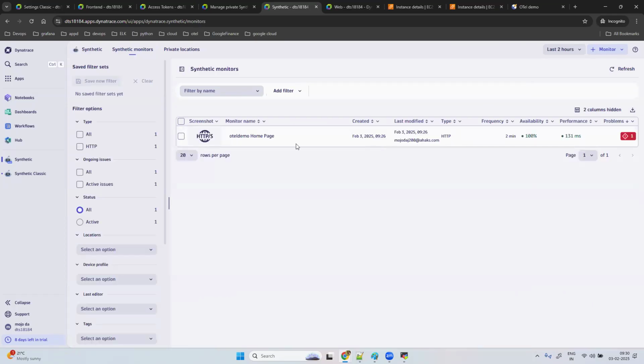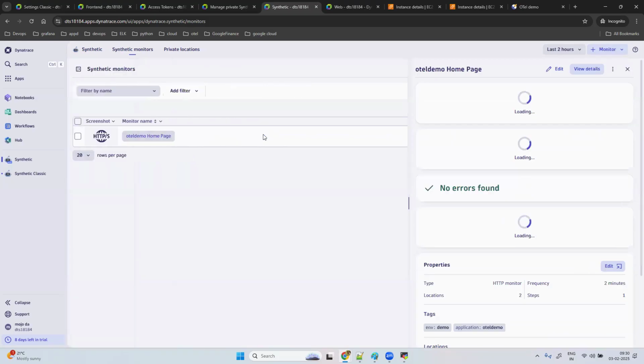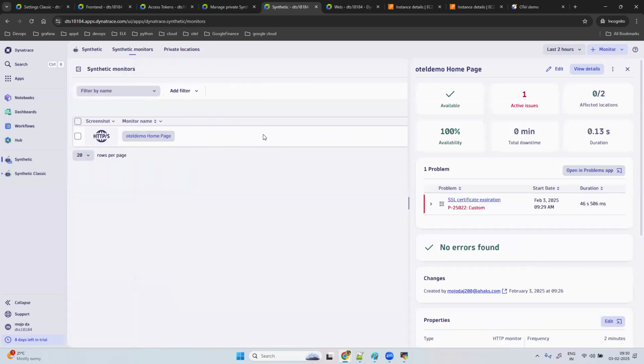now on your page, you see URL availability is 100%, but it is showing one problem. Why? Because your SSL certificate is not available, which is fine, we know that. Availability is 100%, one active issue, that the SSL certificate already expired. Active locations: two locations, availability 100%. Total downtime is 0, and duration it took is shown as an average value.